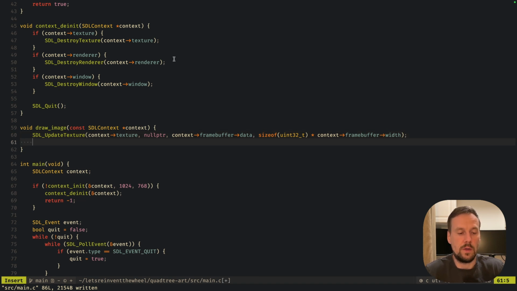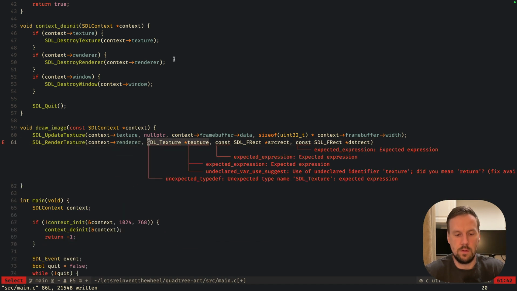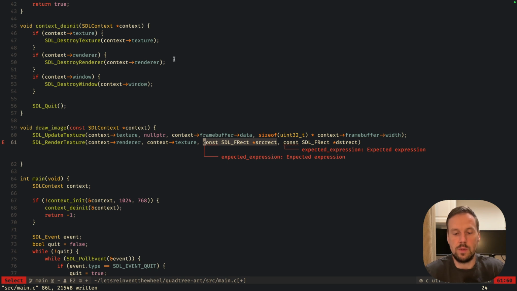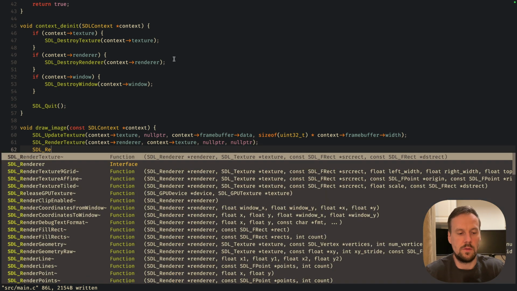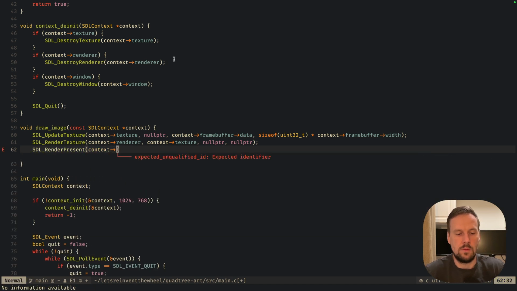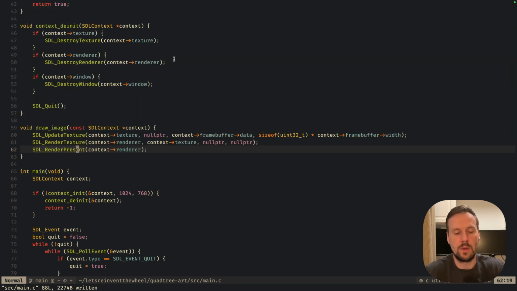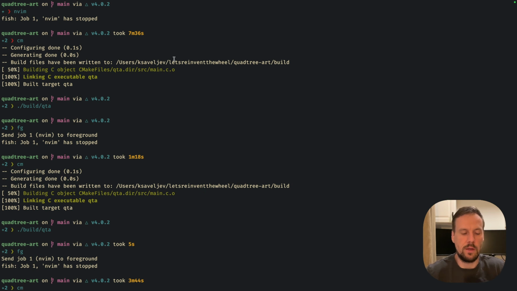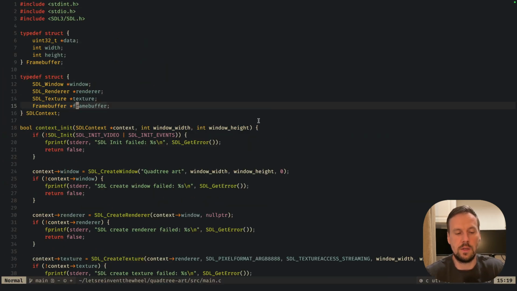Once we have updated our texture, we can say, render this texture using our renderer. Once again, we don't need any boundaries, just use the whole space available. And then I think it's render present. Was it renderer? Yeah, it takes the renderer. Let's try running that, and I think we will see some issue right away. Yeah, it fails because our Framebuffer is not initialized.